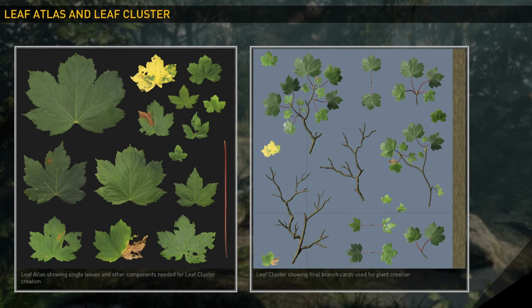So these are the two different types of textures you need in order to create a tree. It's a leaf atlas and a leaf cluster. The leaf atlas shows single leaves and other components needed for the leaf cluster creation, and the leaf cluster shows the final branch cards that are then used for the actual plant creation. So there's always two steps. Sometimes the leaf cluster can be skipped. For instance, for grasses and super simple things, you only need single leaves. Then you only need a leaf atlas, but it's quite a rare case.